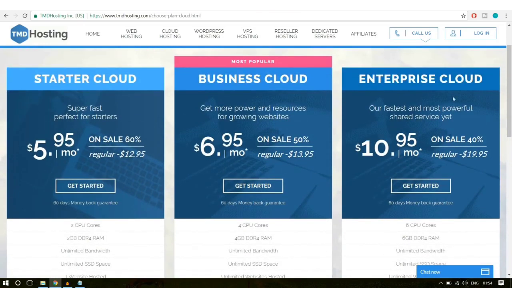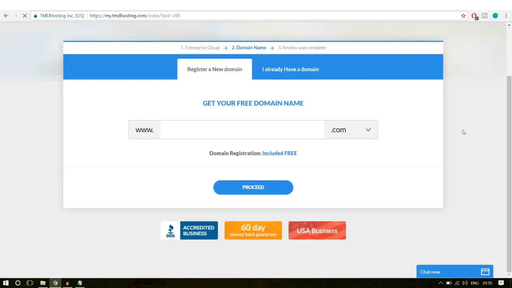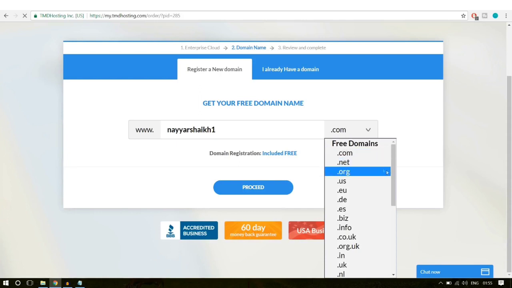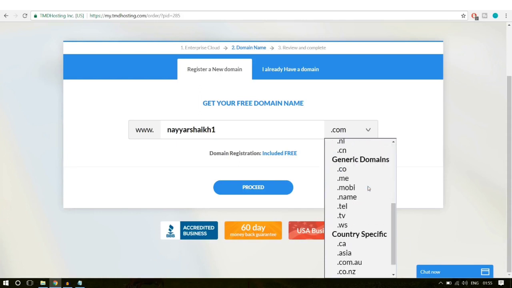So I am using the enterprise cloud, so I'll click on this button which says get started. So let's click on this. Now here you have to type in the domain name which you want for free. For example, suppose you want nayyarshake.com, obviously you won't want that, but suppose you do, then you can just type in nayyarshake1 and you can select any extension. You have .com, .net, .org.